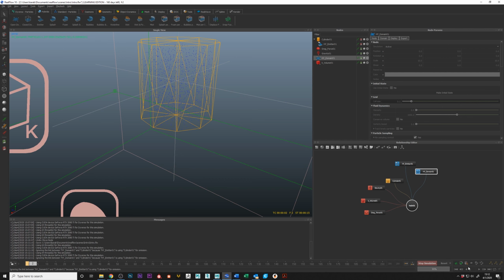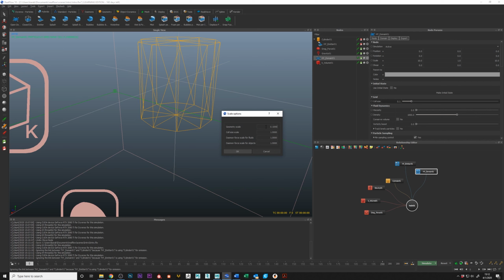I don't think I changed it back. Let me just make sure here. So I'm going to stop my sim. And you can see that this one takes a while even just to stop. So I'm going to reset it. And let's go in here. So we're still at 0.1.